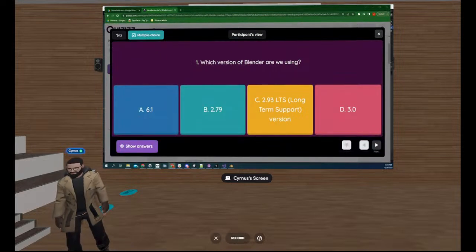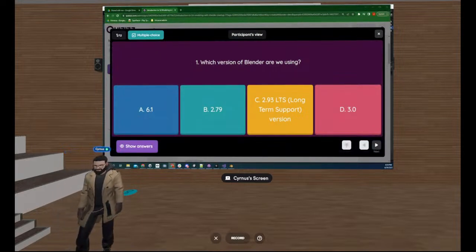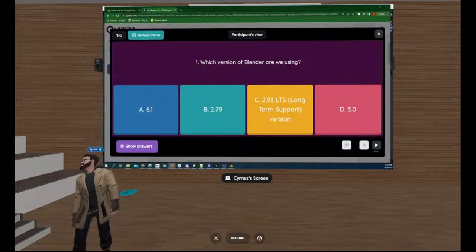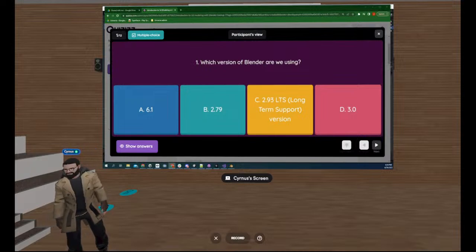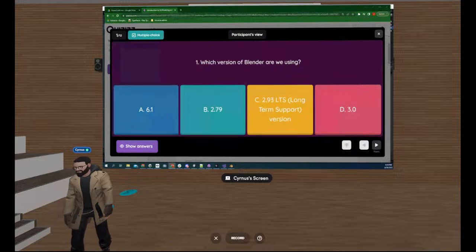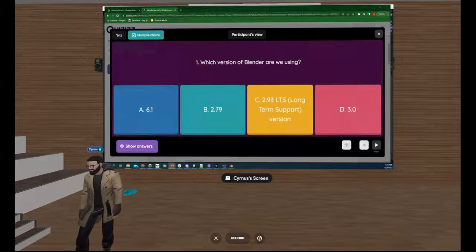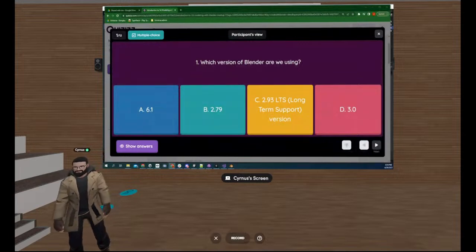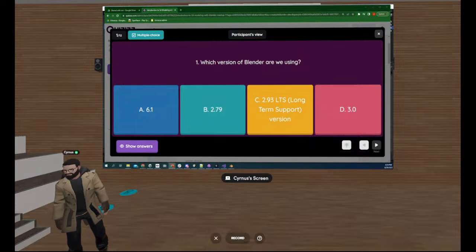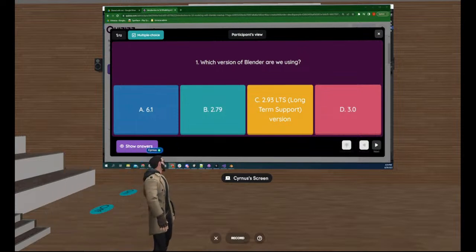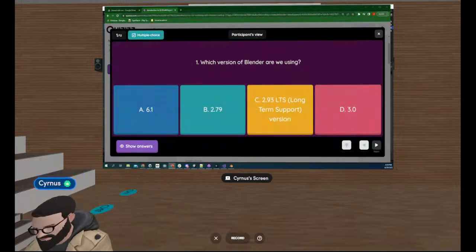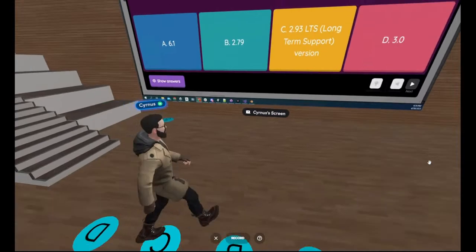So let's start off. Which version of Blender are we using? Go to the A if we're going to be using 6.1, B for 2.79, C for 2.93 LTS, or D for 3.0. Okay, and going to reveal in 3, 2, 1, and indeed, yes, the answer is C.